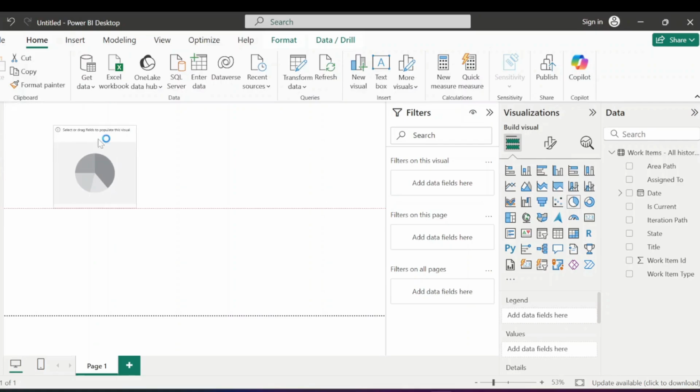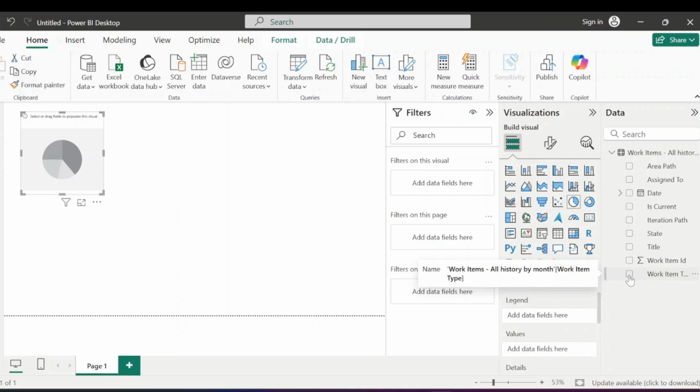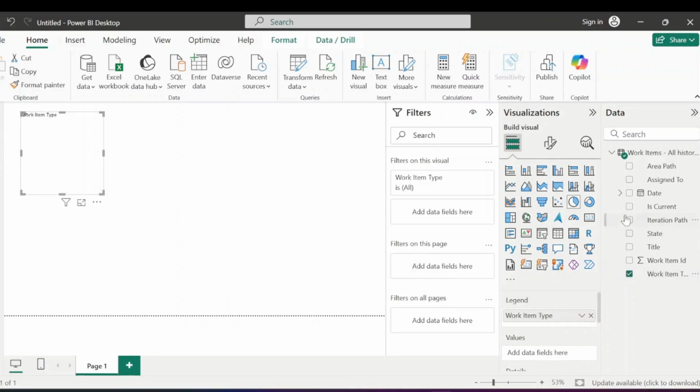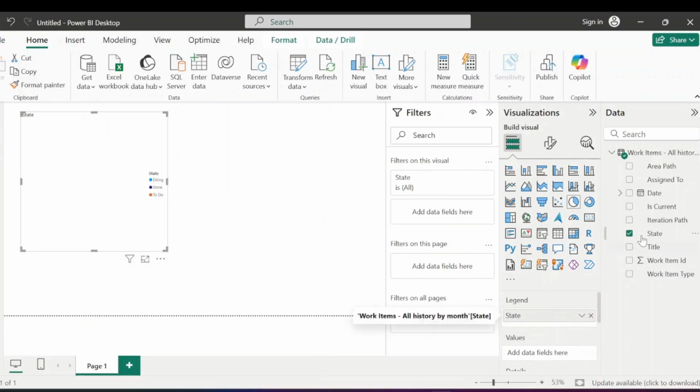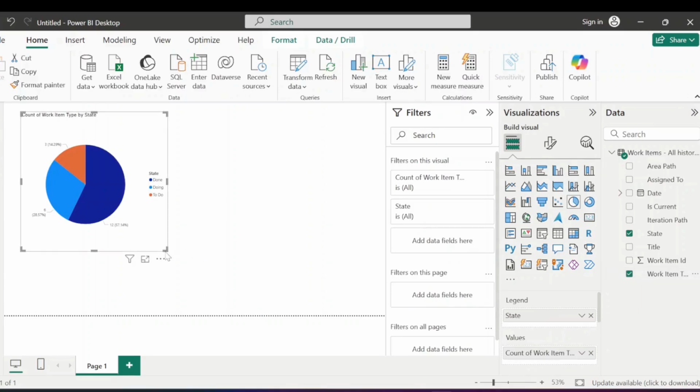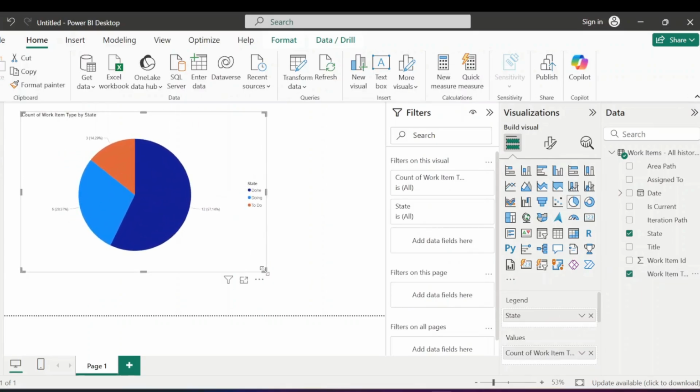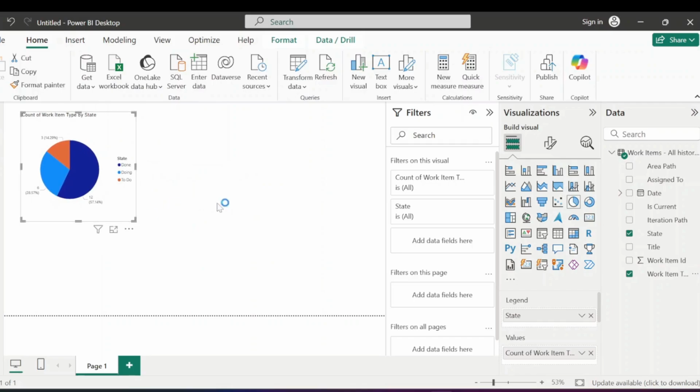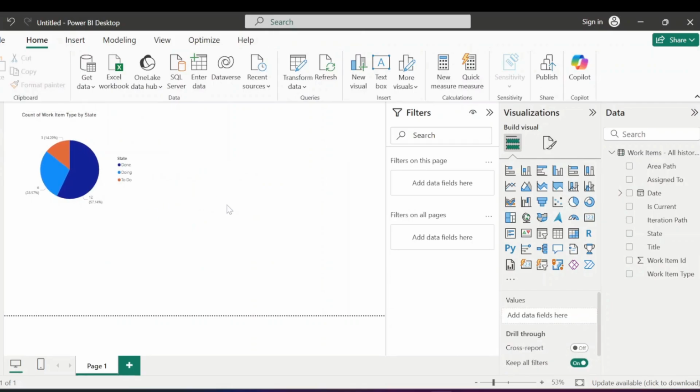Let me show you the pie chart first. Let's create a work item type. Let me show you the state and work item type. You can see how many are in to do, how many are in done and doing. So this is how you can directly create the Power BI dashboard charts here.